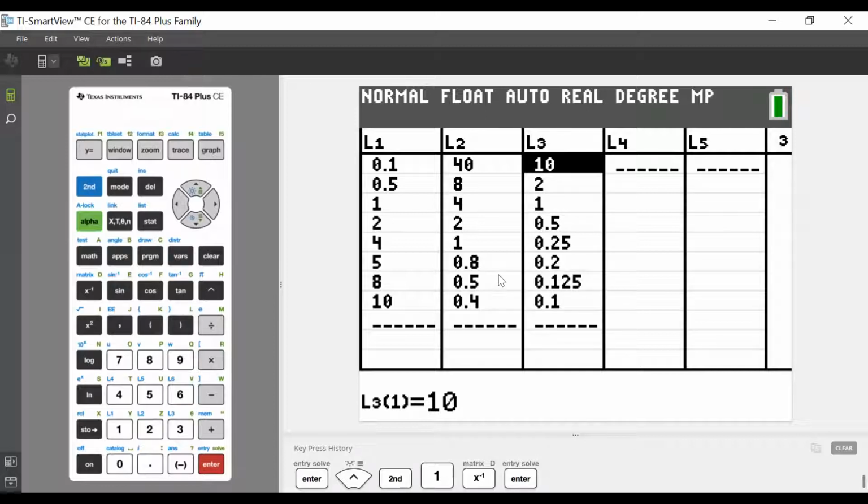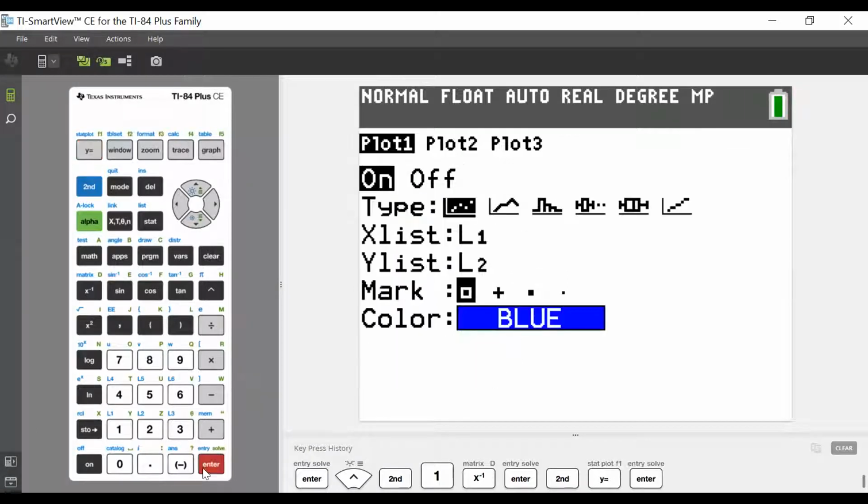So now I want to plot this new graph that would put my new 1 over v data on the x-axis, but I'm going to keep my y list the same. In order to change what you plot, you go back to second y equals. I'm going to go back into plot 1, and I'm going to change my x list from L1 to L3. So I'll hit second 3. I'm keeping the y list the same, but that new data list that I created is now what's going to be plotted on the x-axis.